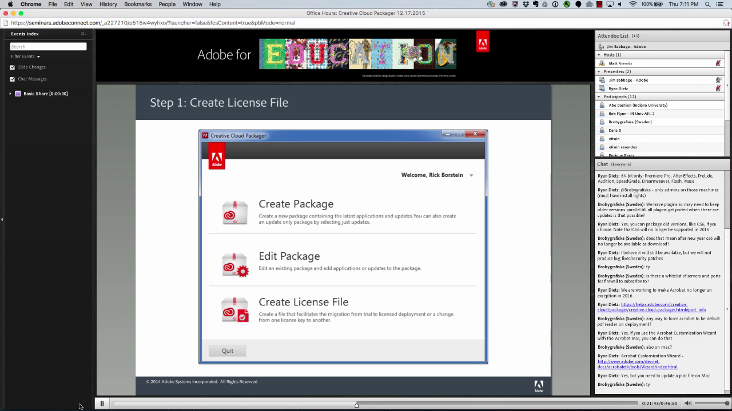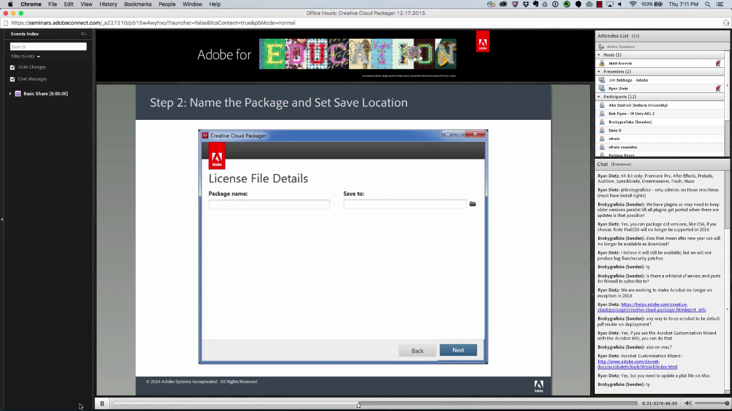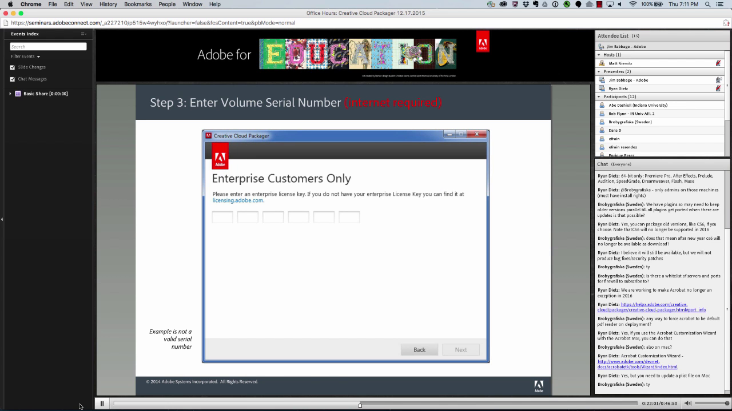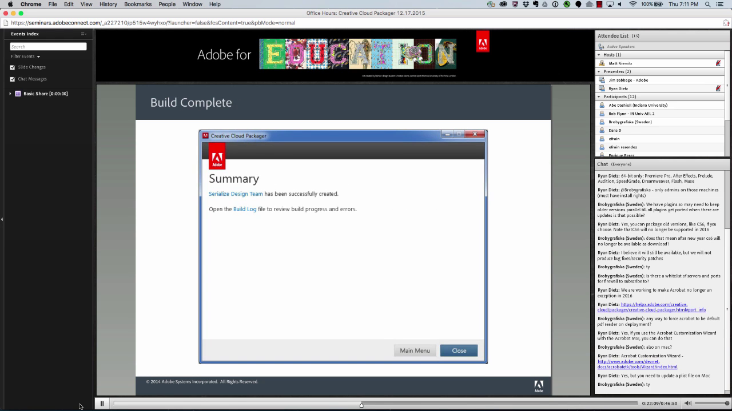We're back at the beginning of the Creative Cloud Packager screens here, and you'll see an option that says Create License File. Basically, tap that option, give the package a name, choose where you're going to save it, enter the serial number, and then you get a summary. This happens really quickly. It's just a text file. It's very small, so you won't be waiting very long for this to actually be created.